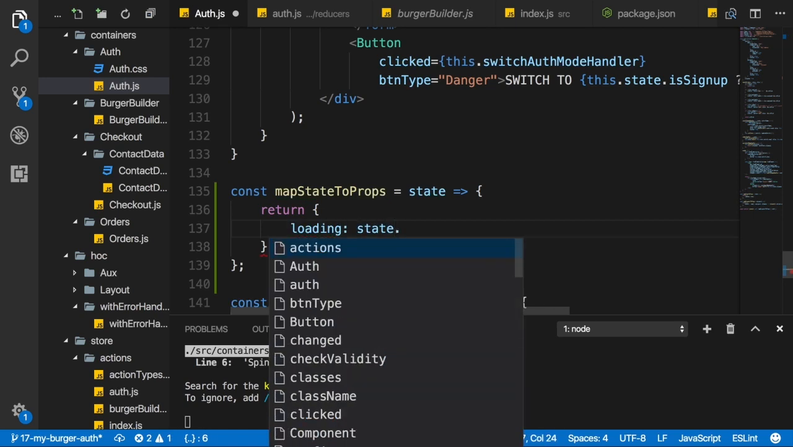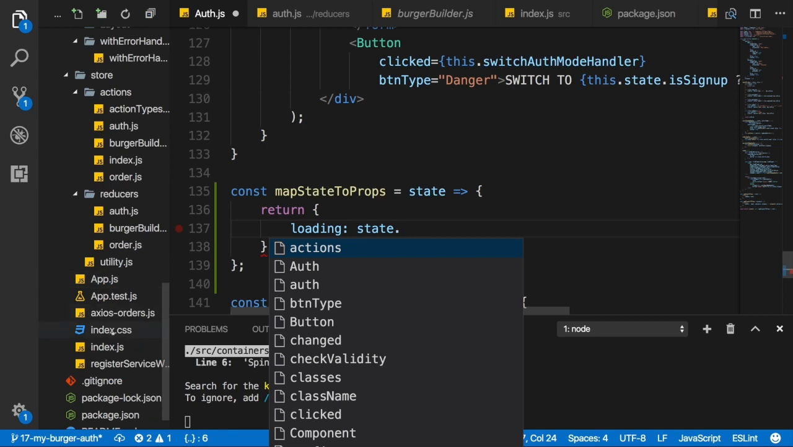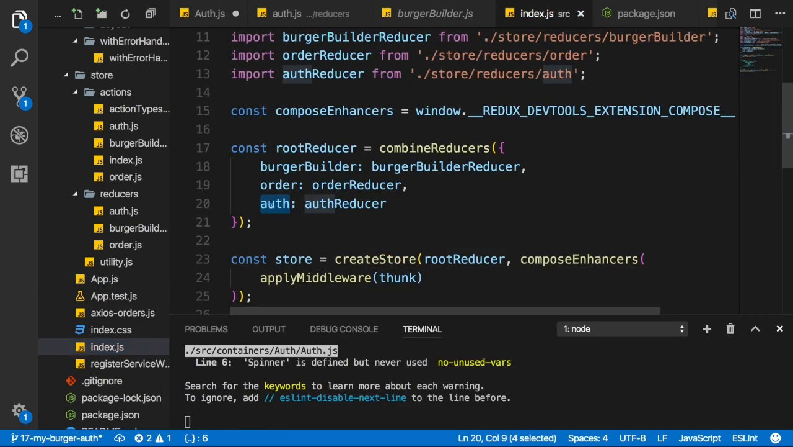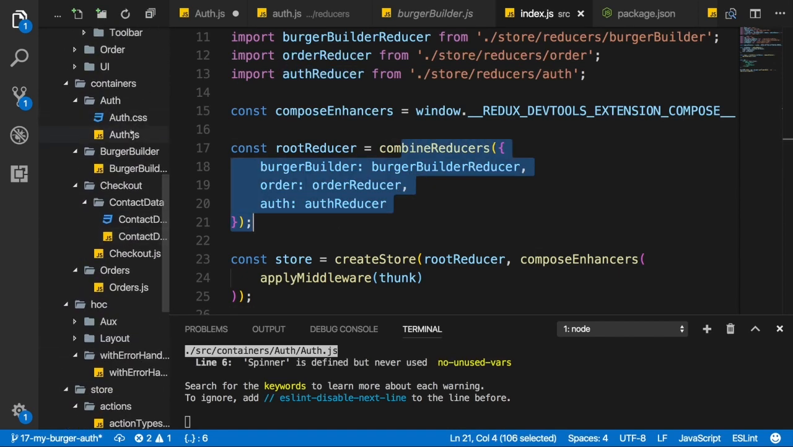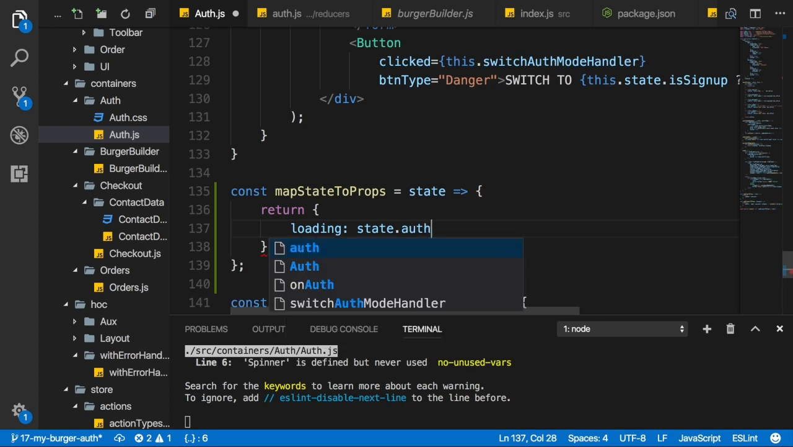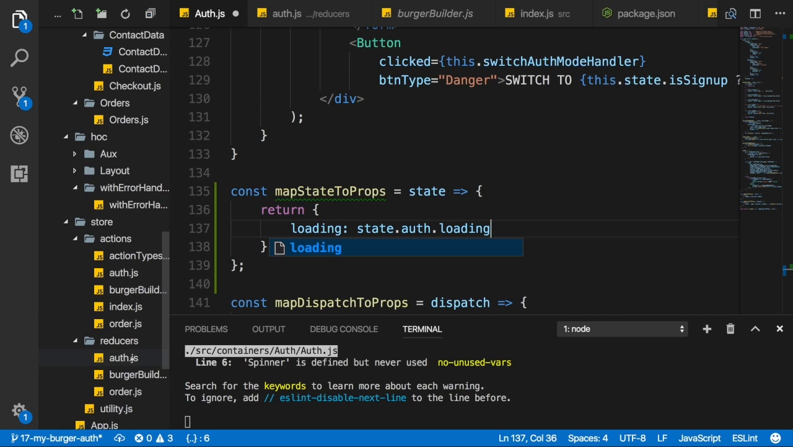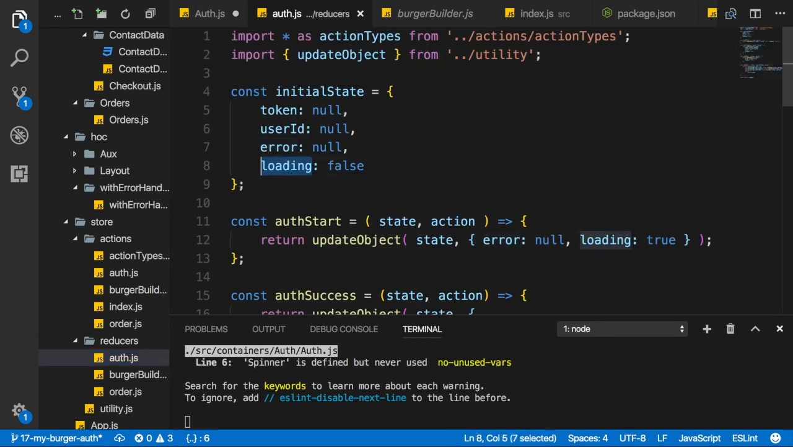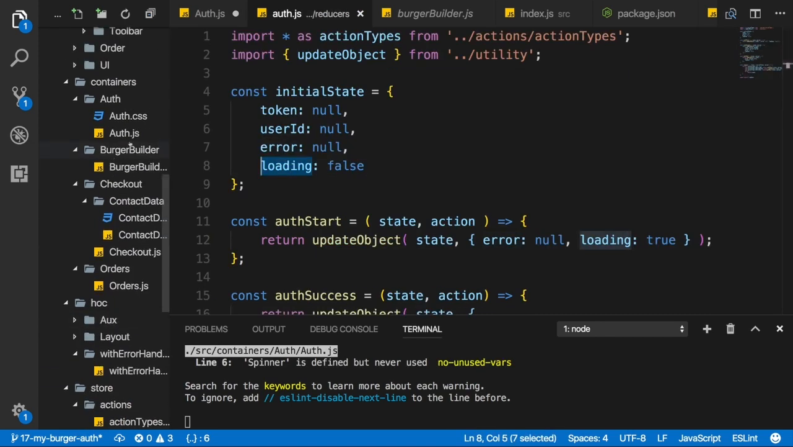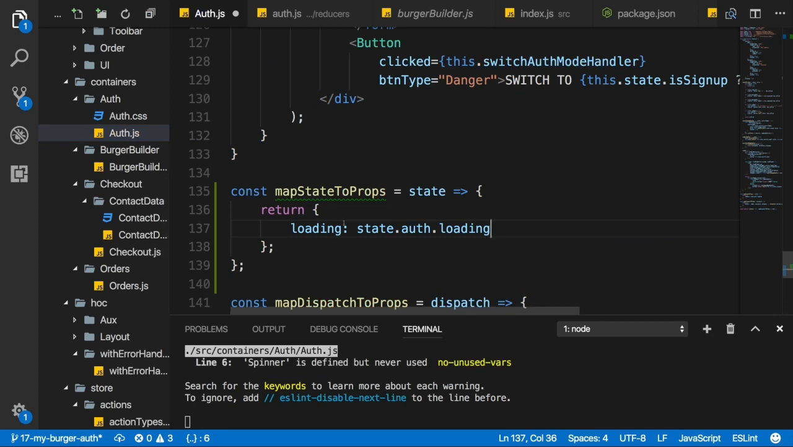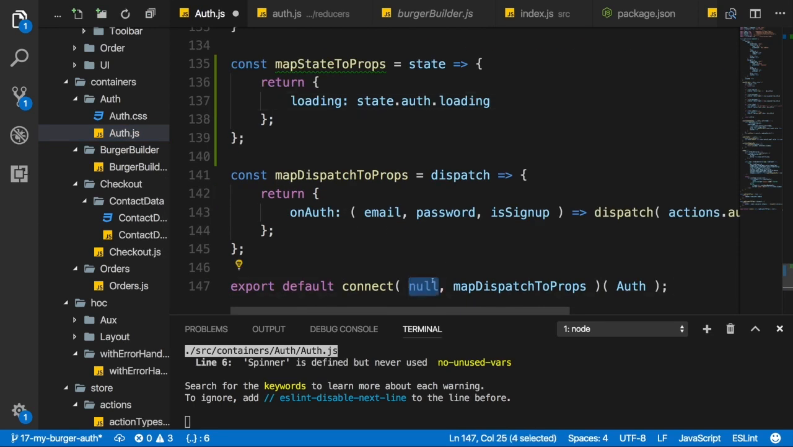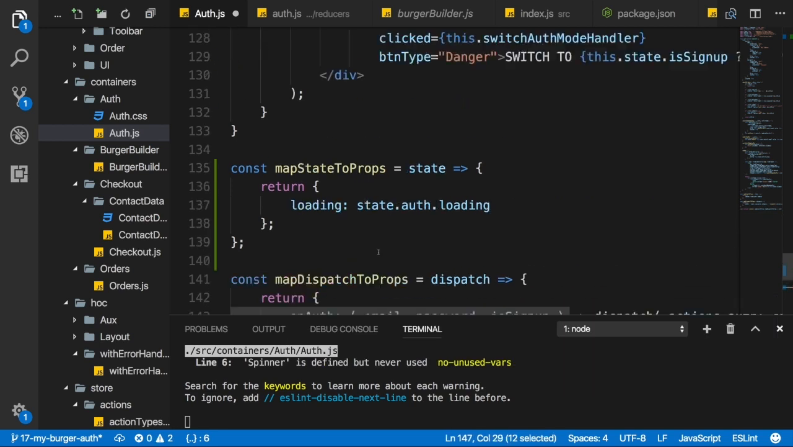So I'll map state. Now on state, we have to access auth, since this is what leads to the auth reducer in the end, due to combined reducers. So we have to access state.auth, and there now the loading property we set up in our auth reducer state, this one here. With that, we got that available here. We need to pass mapStateToProps to our connect function though.